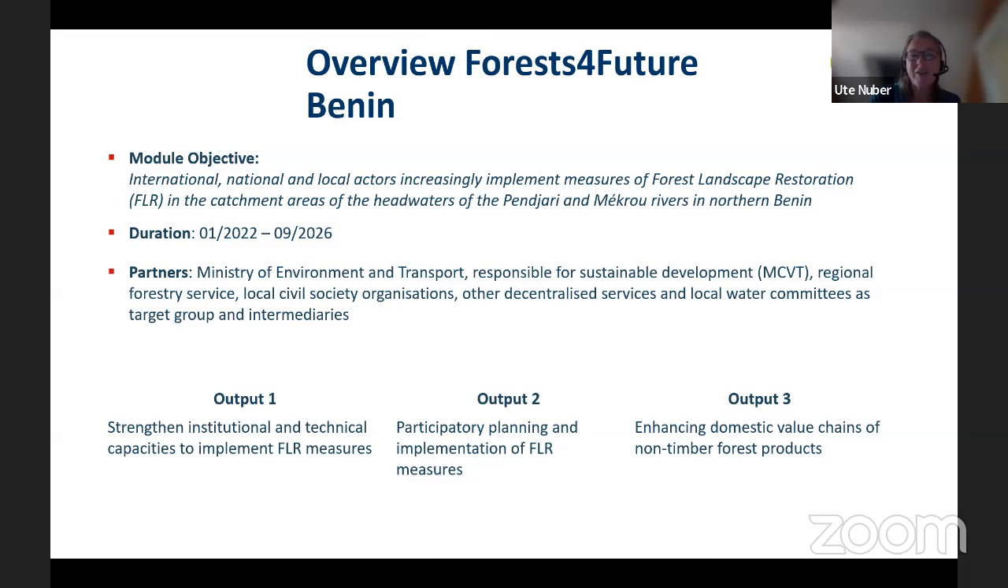Partners are on national level, the Ministry for Environment. On regional level, we work closely with the Forestry Service. We work with local civil society organization and other decentralized services like, for example, the water administration. And one very important partner, which I will mention later on again, are the local water committees created already by a partner project.